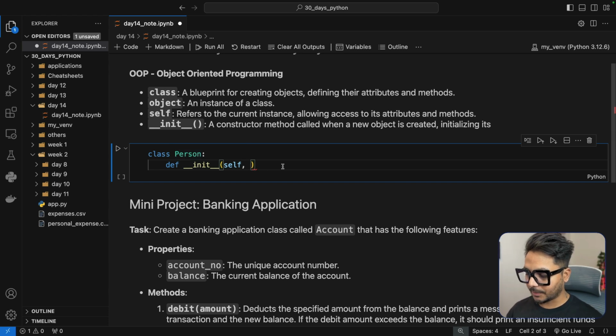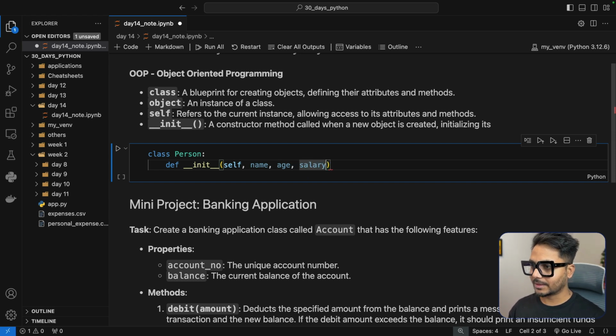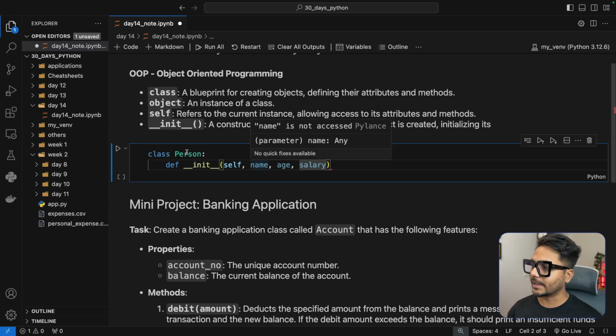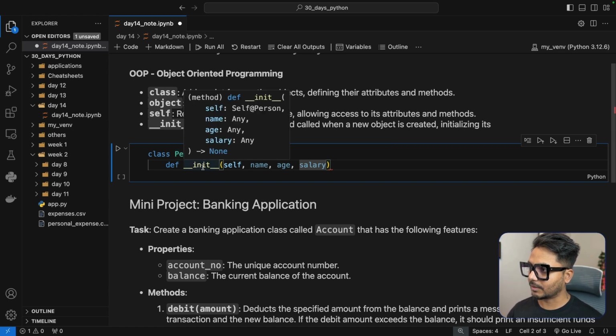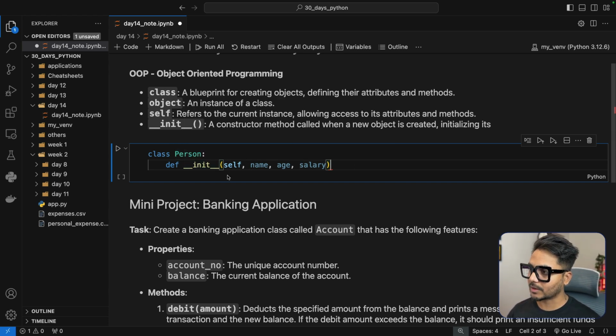Let's say I want the person's name, so I would say maybe name. Then I would need maybe the age, and then I would need maybe the salary. So these are the three attributes I need in this Person class. Okay, you see as soon as I am hovering here, it's showing as a class. Now this init is the constructor. So as soon as I create an object later on, it's going to add those records into name, age and salary. So we will see that.